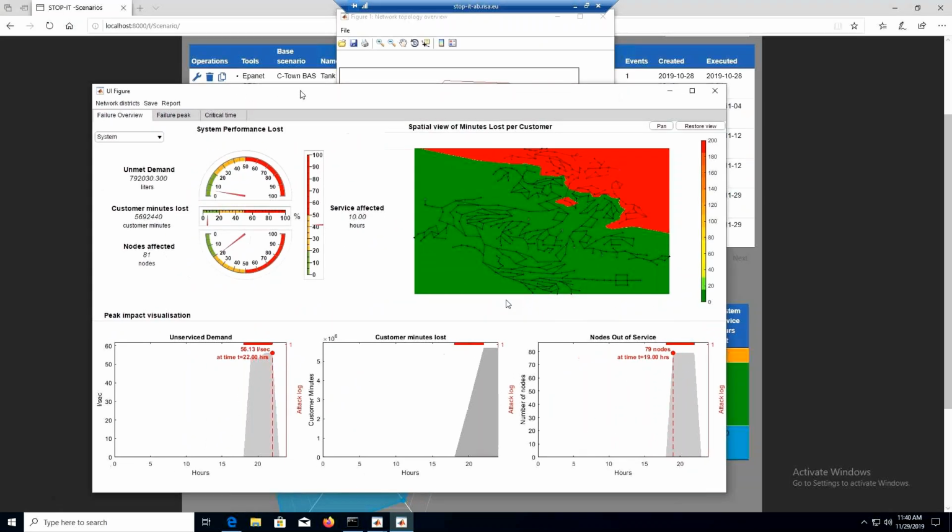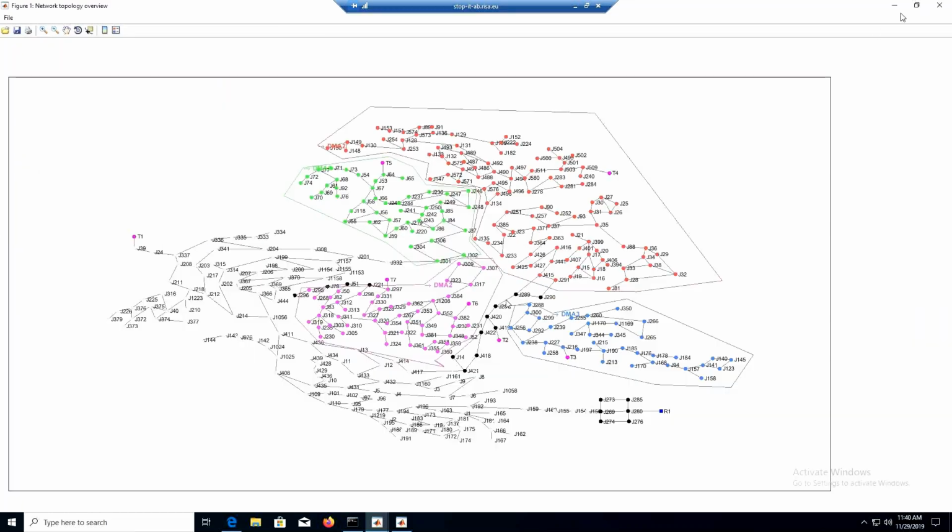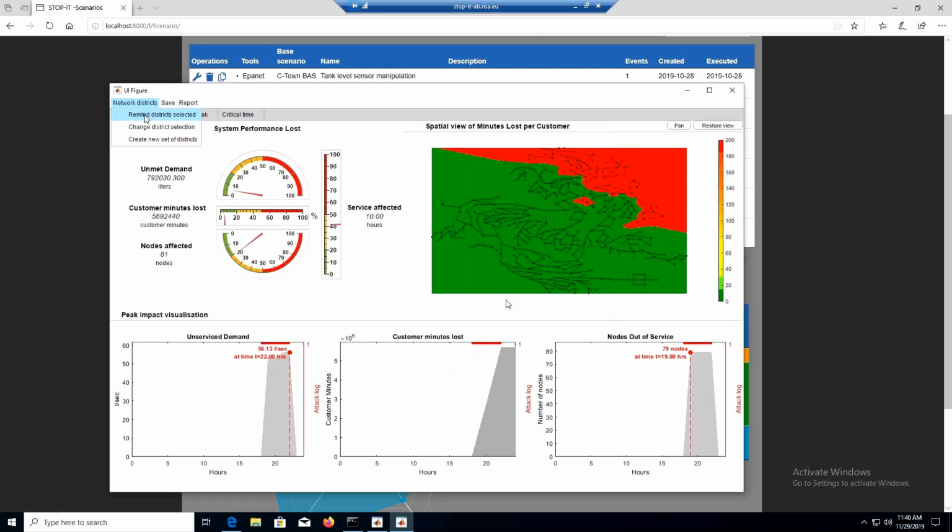Using the main dashboard, a reminder of the topology selected is also available, as you can see here. Just to explain the dashboard, what we see is a system performance loss overview for the system, with respect to the demand loss, the total customer minutes lost, the nodes affected, and the service hours that this attack affected. We can see the time series for the unmet demand, the peak value, and the time of its occurrence, and how the customer minutes lost are built, because in the case of different slopes, a different ratio of the customer minutes will be found.